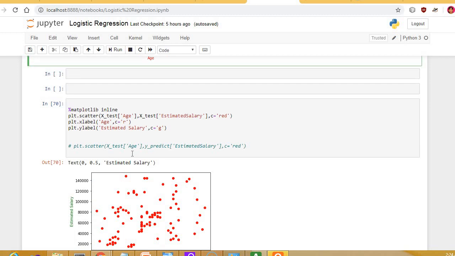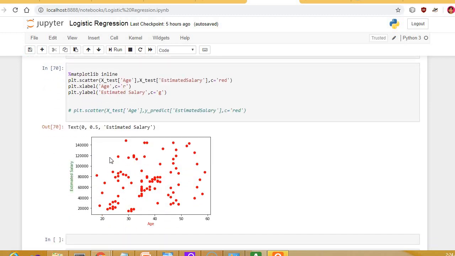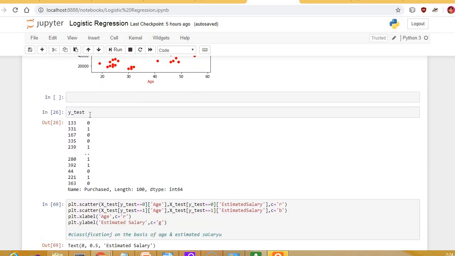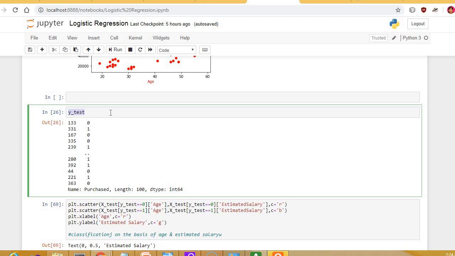Now after this, the same thing has been plotted again. In case matplotlib is not working, you can use this command %matplotlib inline, and after that we have tried to plot the things randomly. After that we will see y_test. y_test means we are testing, it is not training, right? So here it should be 100 records, and it has predicted values like 0 1 0 1 0 1.